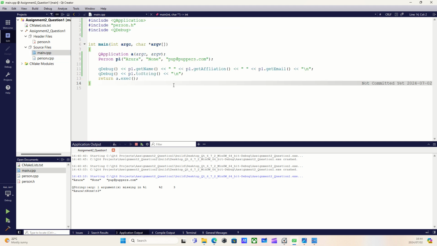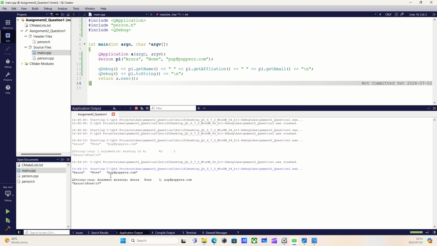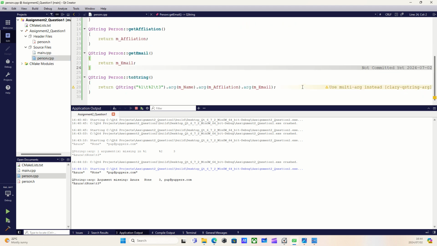And I'll go to my main file. I'll build it again. And I'll run. It's not very pretty, but that's working. And I'm still getting this issue here. Argument missing. 1, 2, 3. QString argument missing. Am I using multiple arg instead of the single argument? No, but it should be fine. Oh, I see what the issue is. Okay, cool. I passed 3 arguments, but I forgot to pass in my little percentage sign.